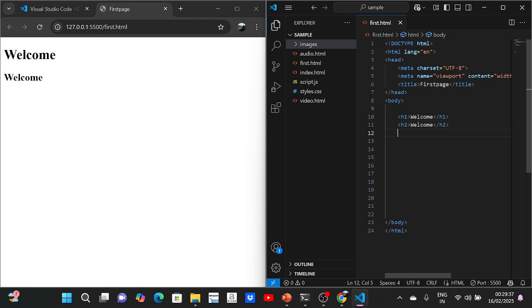Next is the H3 tag. Yeah, this is H3. You have welcome. Again, I'm giving welcome here. See the difference. You can really see the difference. Then I already told you we have tags up to H4. H1, H2, H3, H4. So you can see the difference between the same.